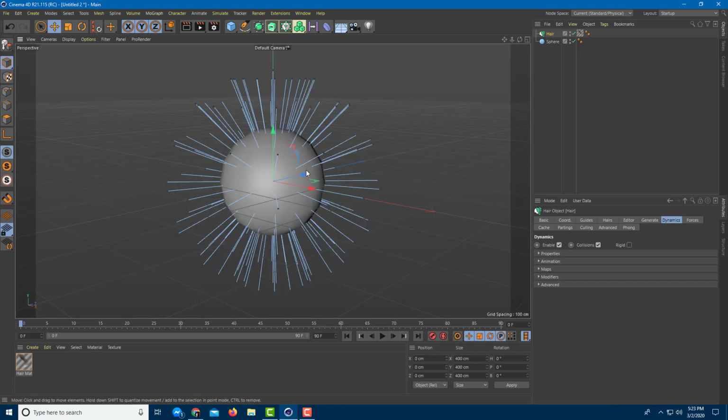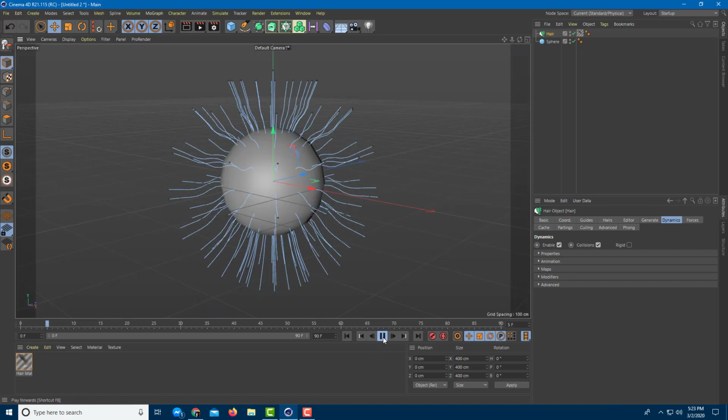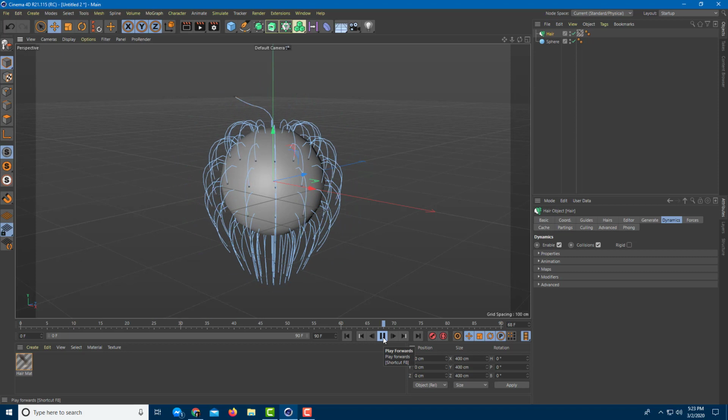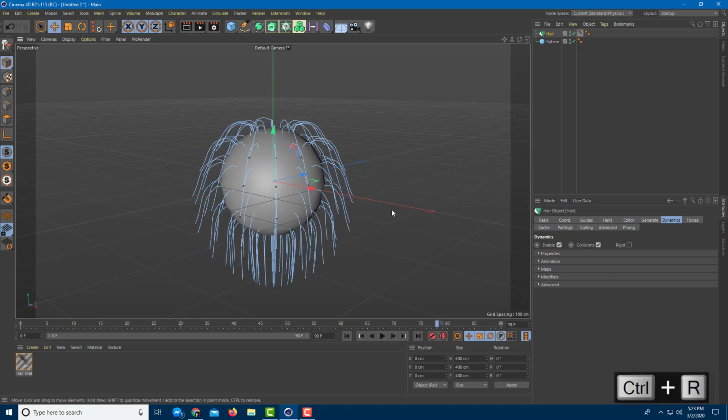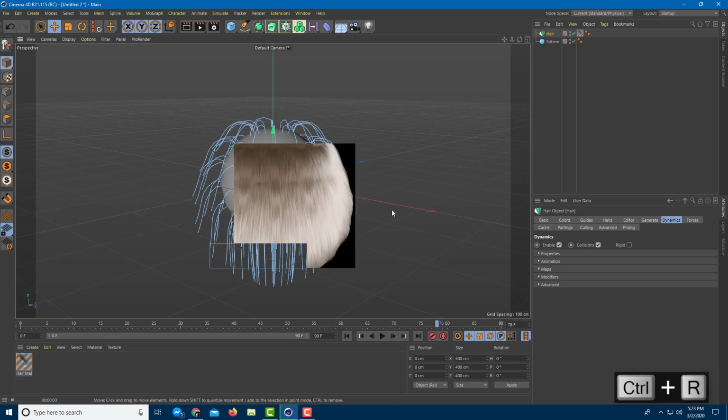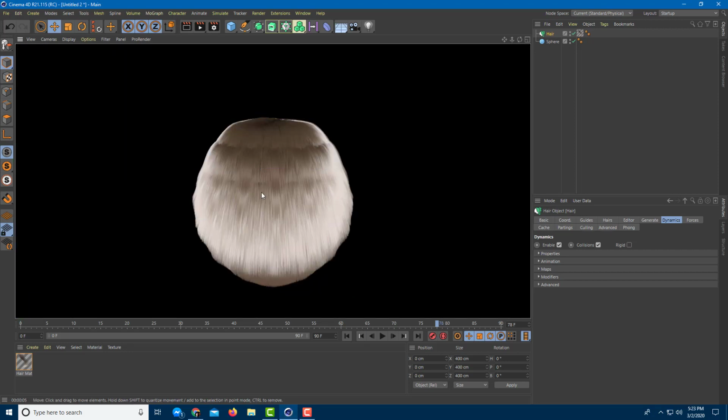In order to bring out a natural hair, I'm just going to press the play button right here, and I'm going to let the dynamics work out. So I'm going to press Ctrl R, and you'll be able to see that this is what you get. You can see that by default, there's a bit of a brownish type of hair right there.